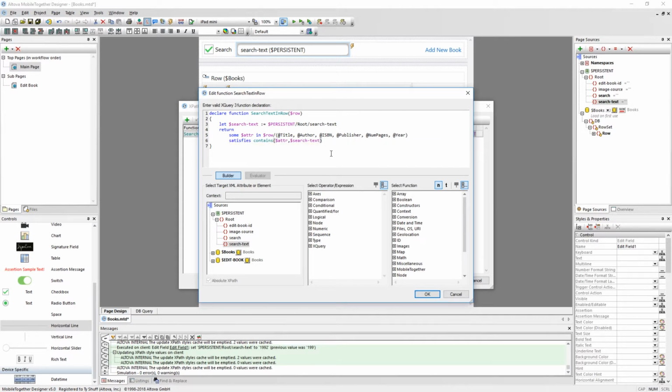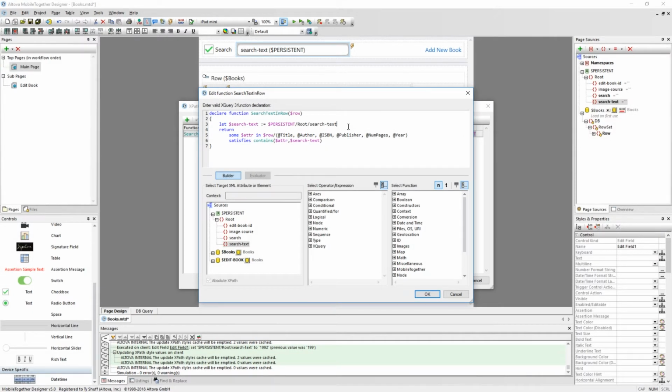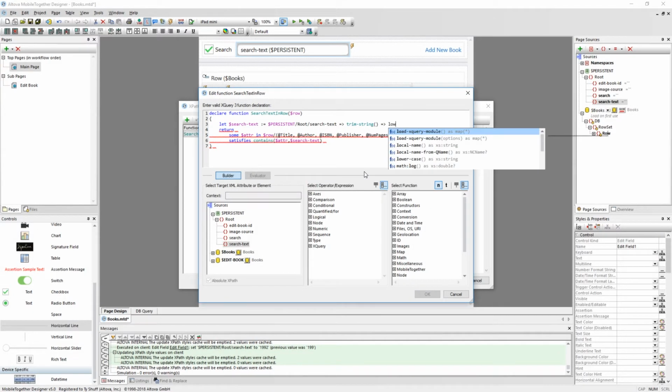The reason we are using a variable is to make it easier to compare a modified search string with each attribute. Use the XQuery functions trim string and lowercase to trim whitespace and set the entire string to lowercase. To do this, we will also utilize the arrow operator. The arrow operator will take the value from the left side and set it to the first argument of the function on the right. This makes it very simple to chain functions together. Start with the existing search text element, then add the trim string function, followed by the lowercase function.